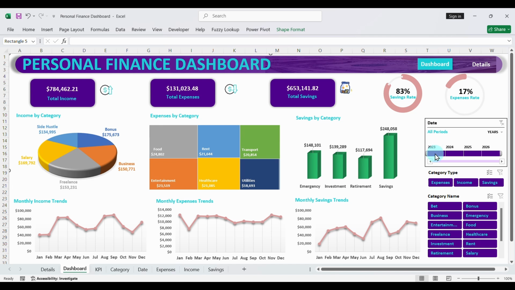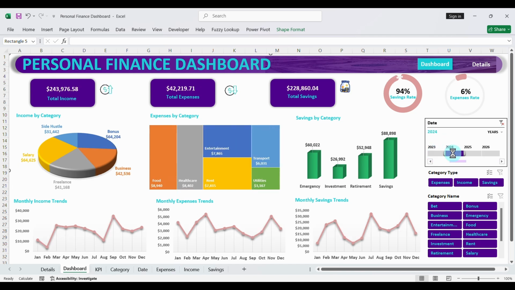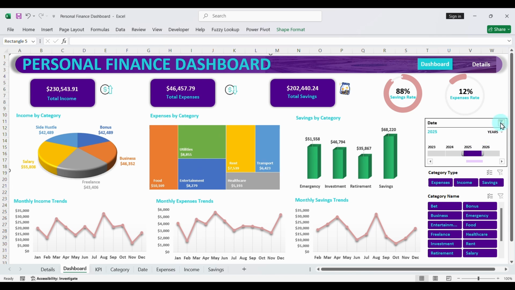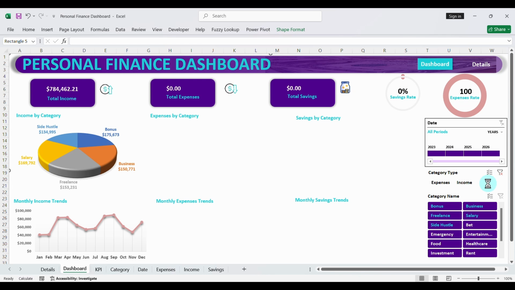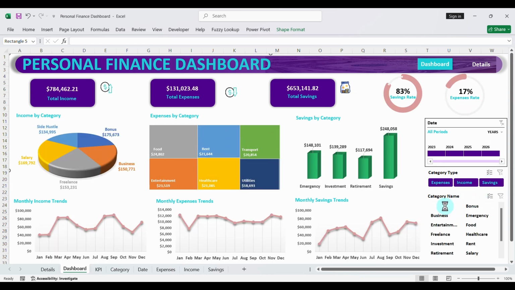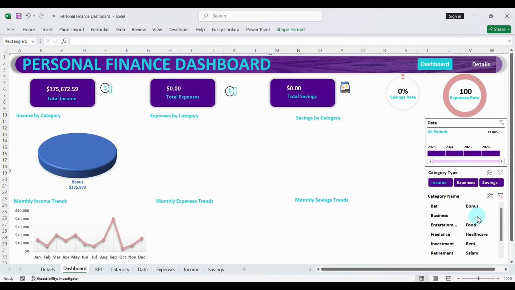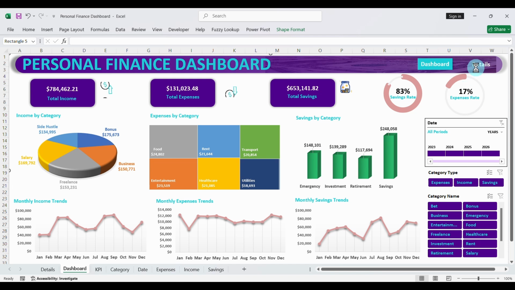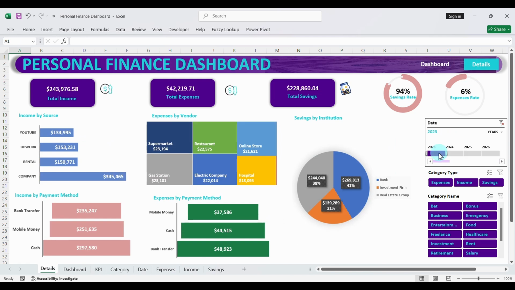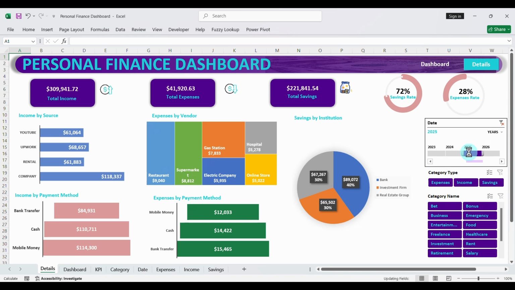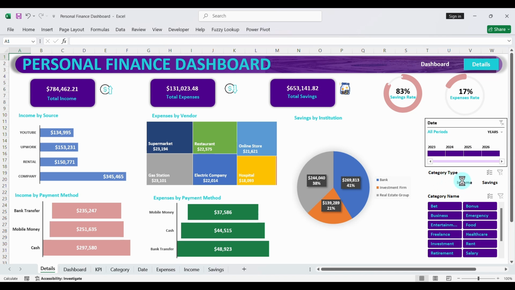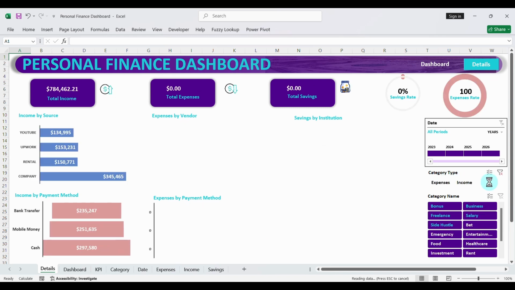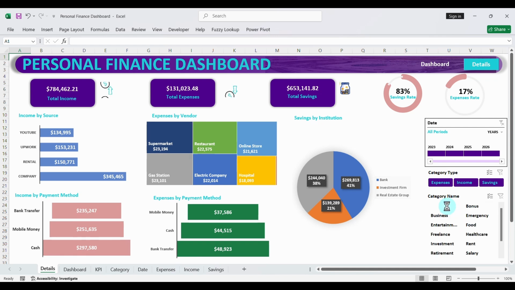So let's check it well. If you filter it by year, you can see the difference here, right? Everything worked well. So if you select the category type, everything worked well. If you select the category name, it is fine. So the dashboard is ready to be used, right? So you can move from one aspect of the dashboard to another. Here we are in the detail part of the dashboard and everything still works well. So if you want to see only one aspect of the personal finance, it is fine, right?